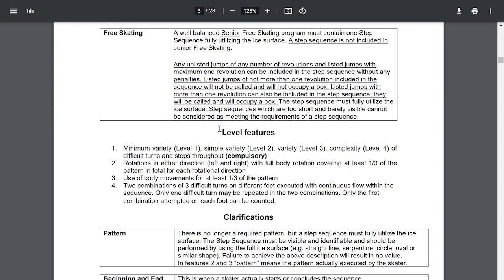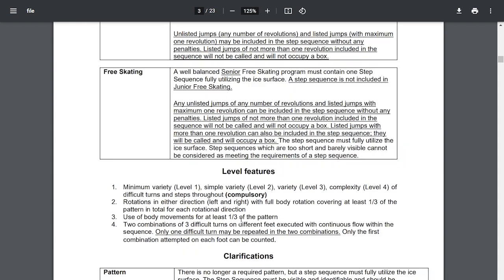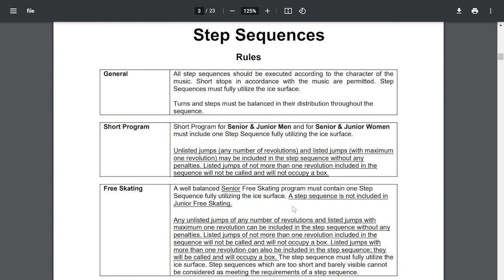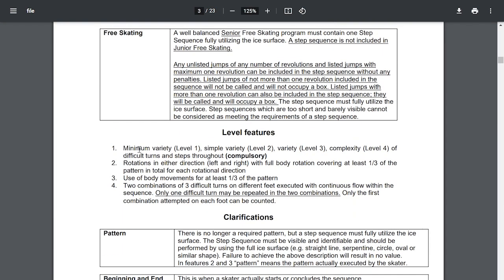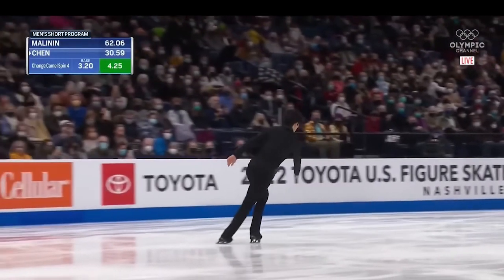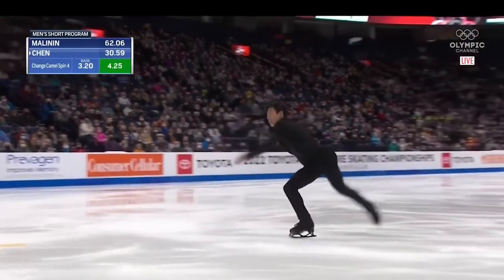Let's have a look at some step sequence. We are going to discuss every level feature from the list. We will try to determine the level of the sequence. So let's take a video and watch the sequence 5 times. While watching it for the first time, we will check whether the skater fully utilizes the ice surface. When watching for a second time, we will count the number of difficult turns and steps and determine whether we have minimum variety or maybe complexity. Review number 3, rotations in either direction. Then use of body movements, finally 2 combinations of 3 difficult turns.